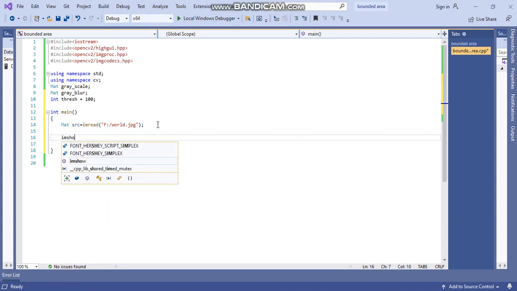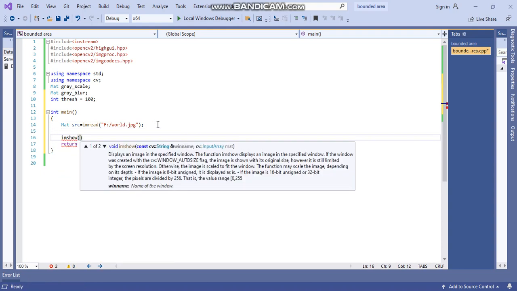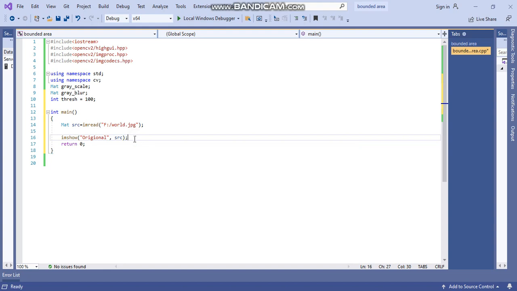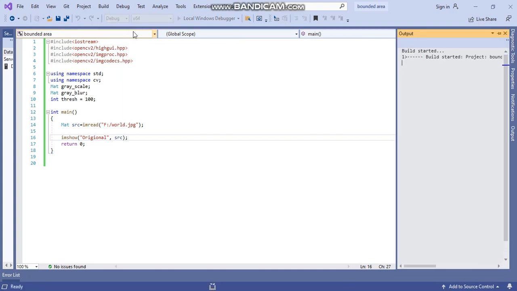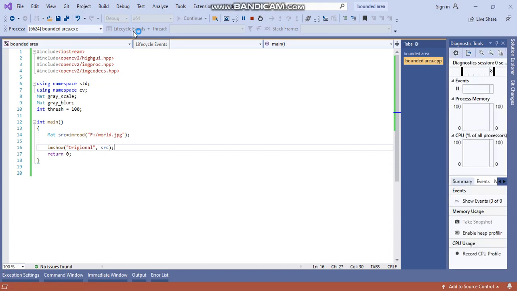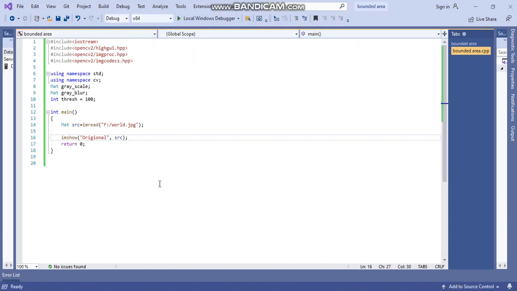Now imshow, and the name original, and then src. So here you can show this image. Control S. Now run this. If you run this, you can see the original image on the screen, right? You can see the original image. So it prompts and went away.